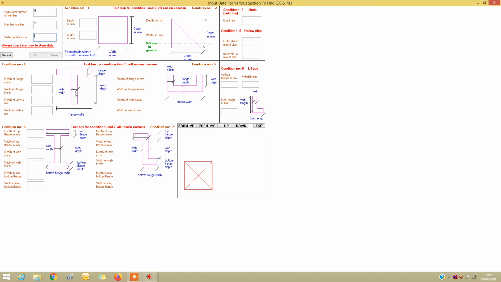Now we assume that all the 6 members are of the same condition or same section. So simply click this command, repeat, write the number of the member whose data is to be repeated, say 1, press enter. Just press enter at every text box so the values are saved.